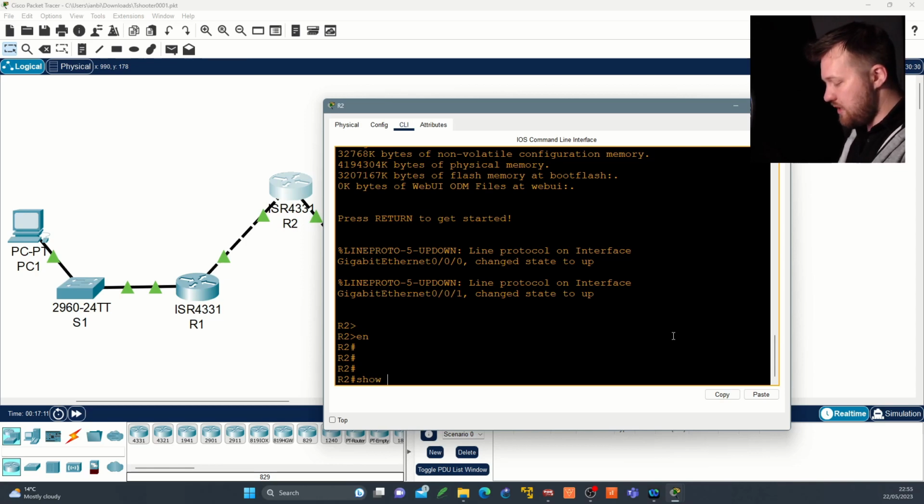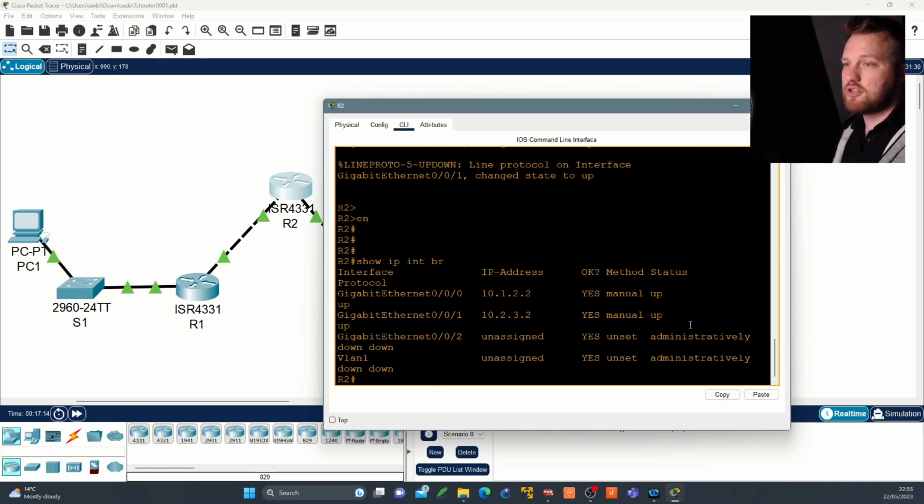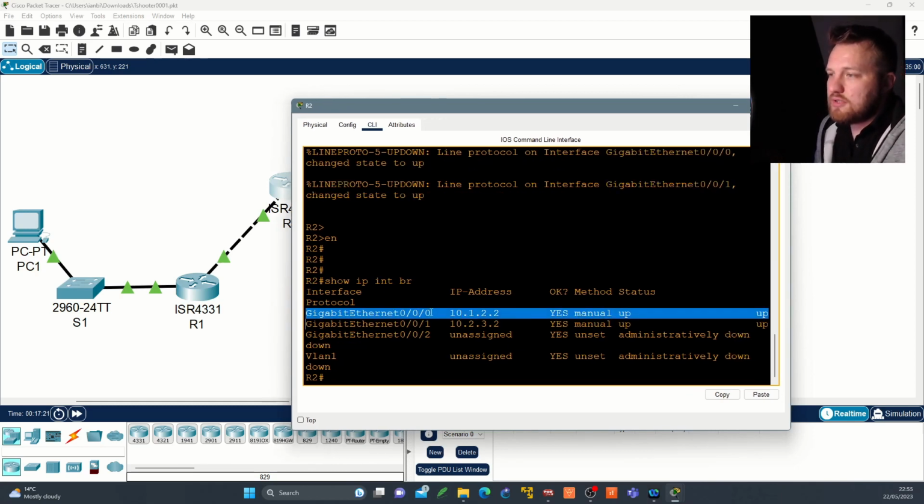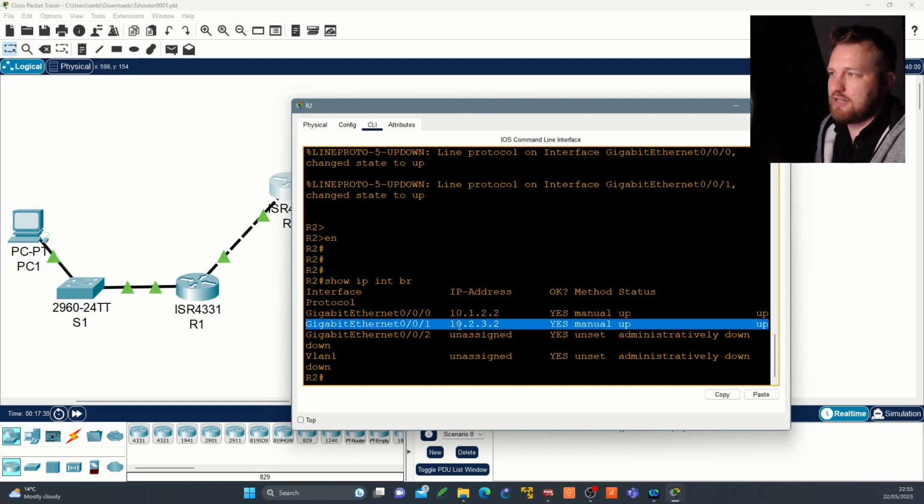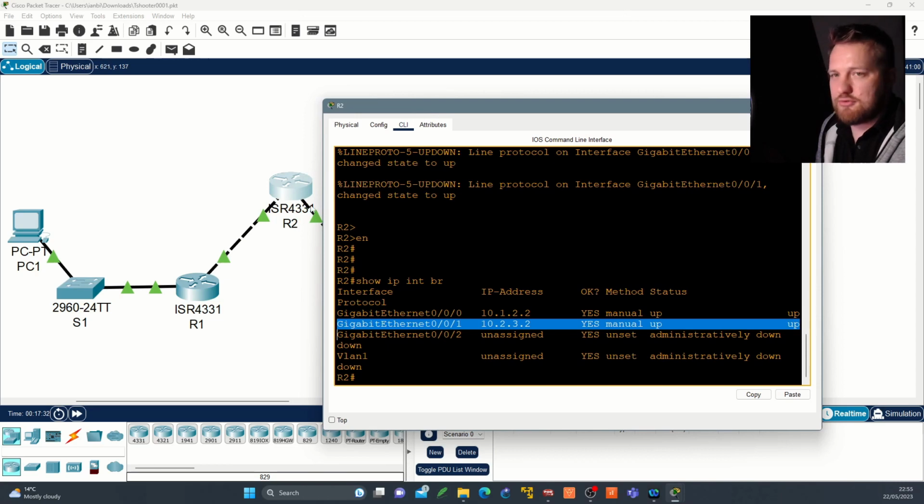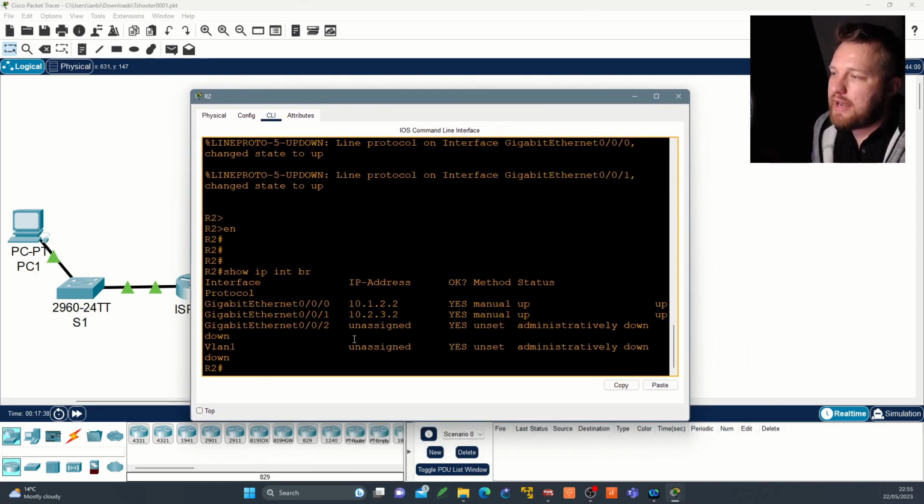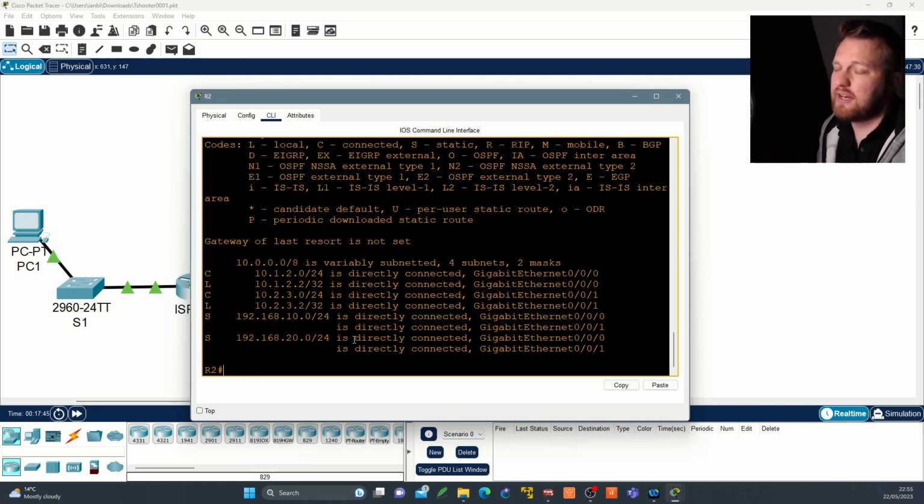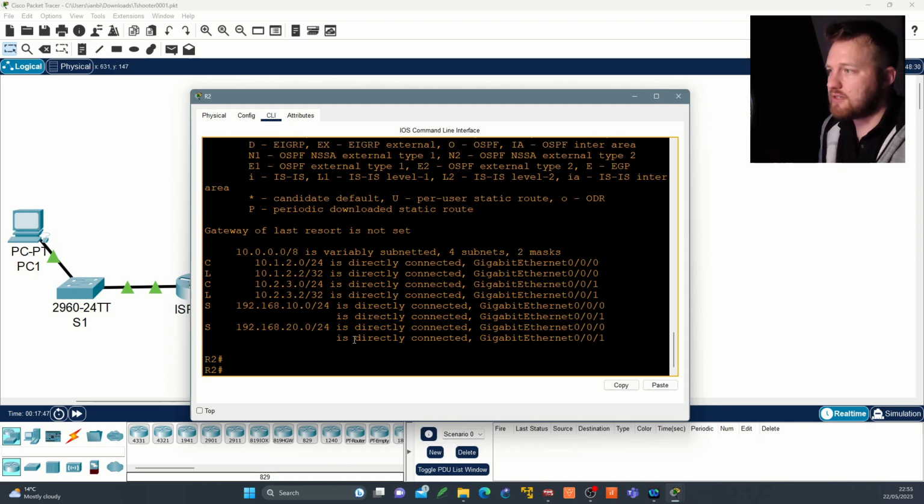I'm going to do a show ip int brief and just confirm my interfaces first of all. Let's just span this out a little bit, make it a bit neater. So gig 0/0 is 10.1.2.2, so that's the link that connects to router 1. And then we've also got 10.2.3.2, which is the link on the other side of this router going off towards router 3. Next, we are going to have a look at the route table. So we're going to do a show ip route. And again, we could do begin gateway, but we're fine, it's all here.